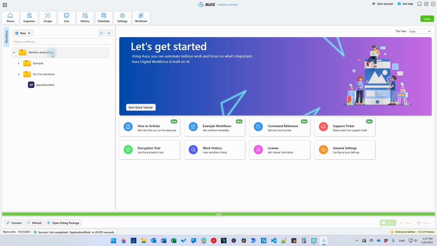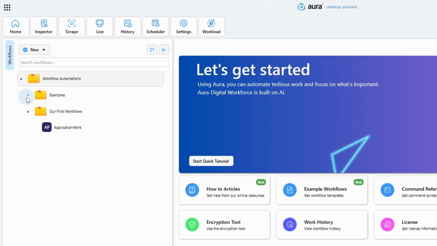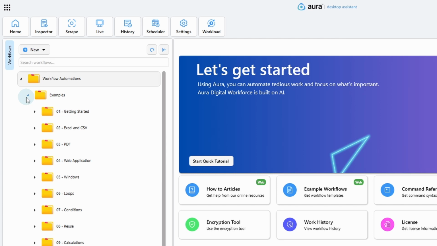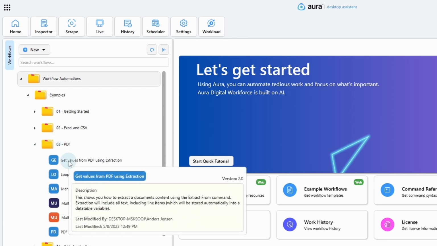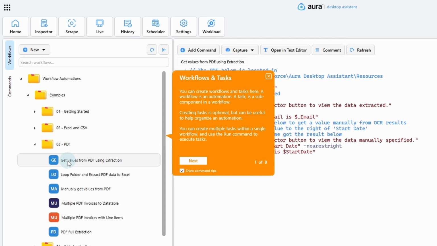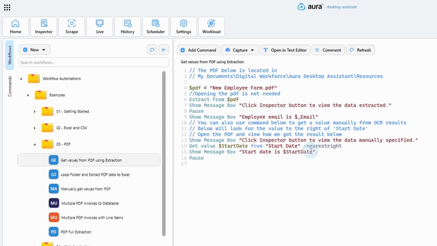PDF processing. Doing PDF processing is straightforward in Aura. I can go down here to this example folder. This is, by the way, a very nice folder in Aura. It shows you a lot of examples, so you don't need to figure them out yourself. Then you can easily customize it. Go down to PDF, pick the get values from PDF using extraction, and let me just disable this.